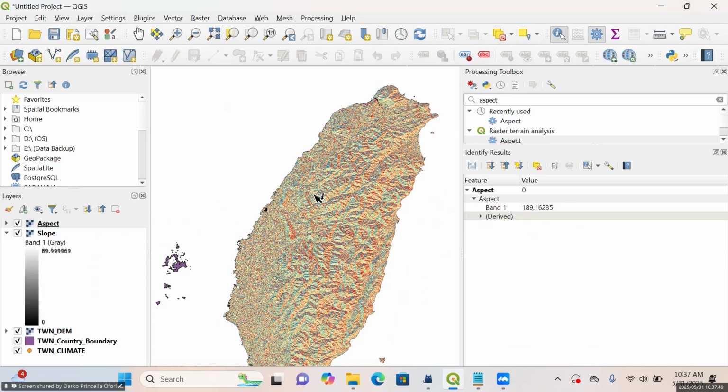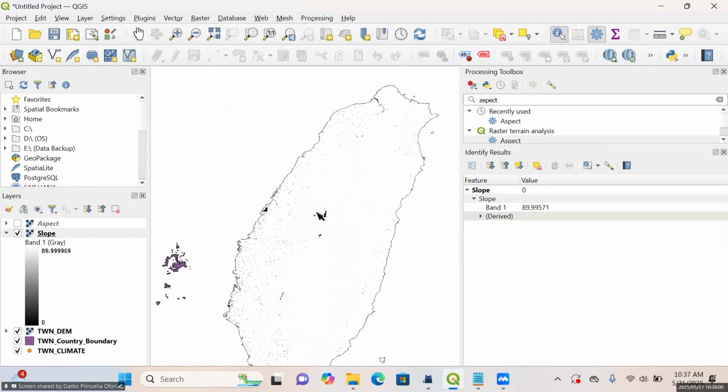Likewise, if your identify feature icon is still active and you move on to, let's say, another layer, and you click on any portion, you'd also see the change in the value.